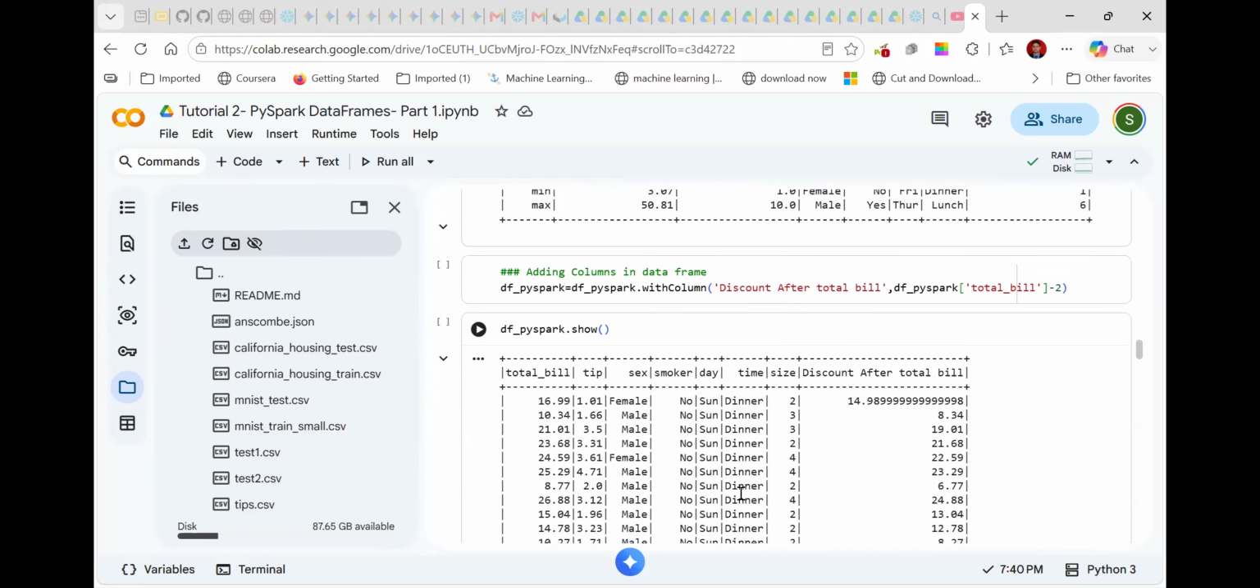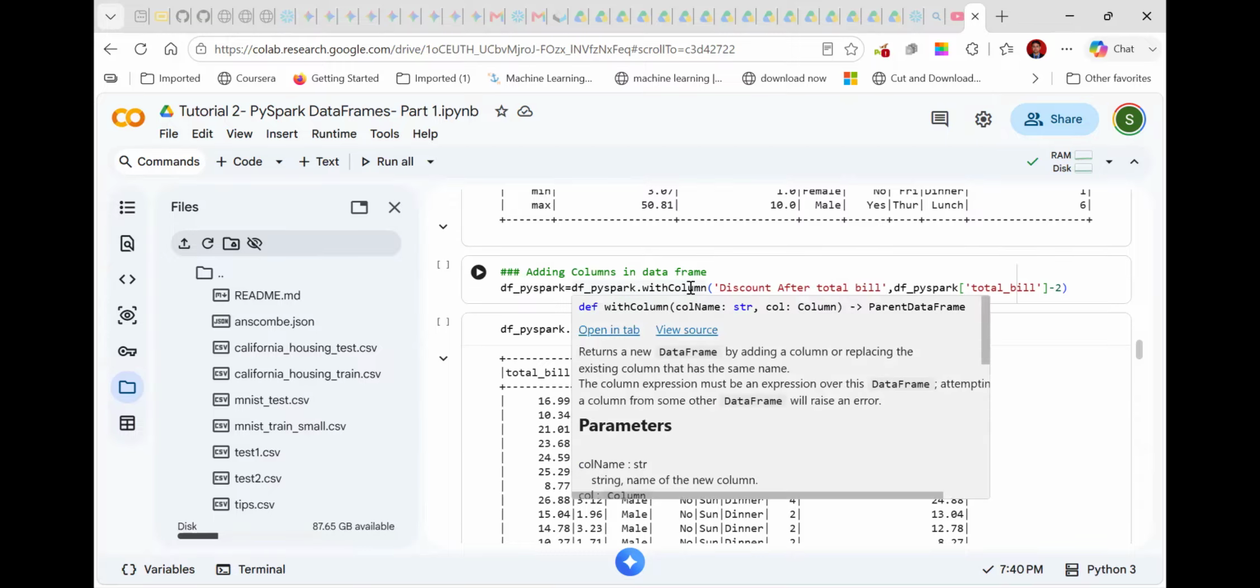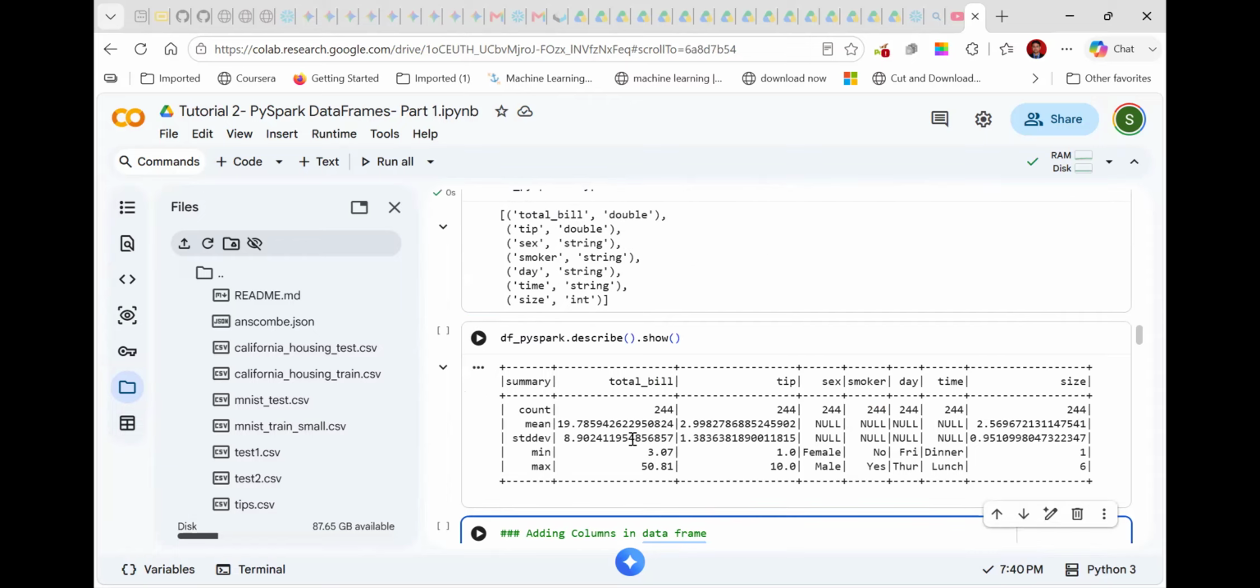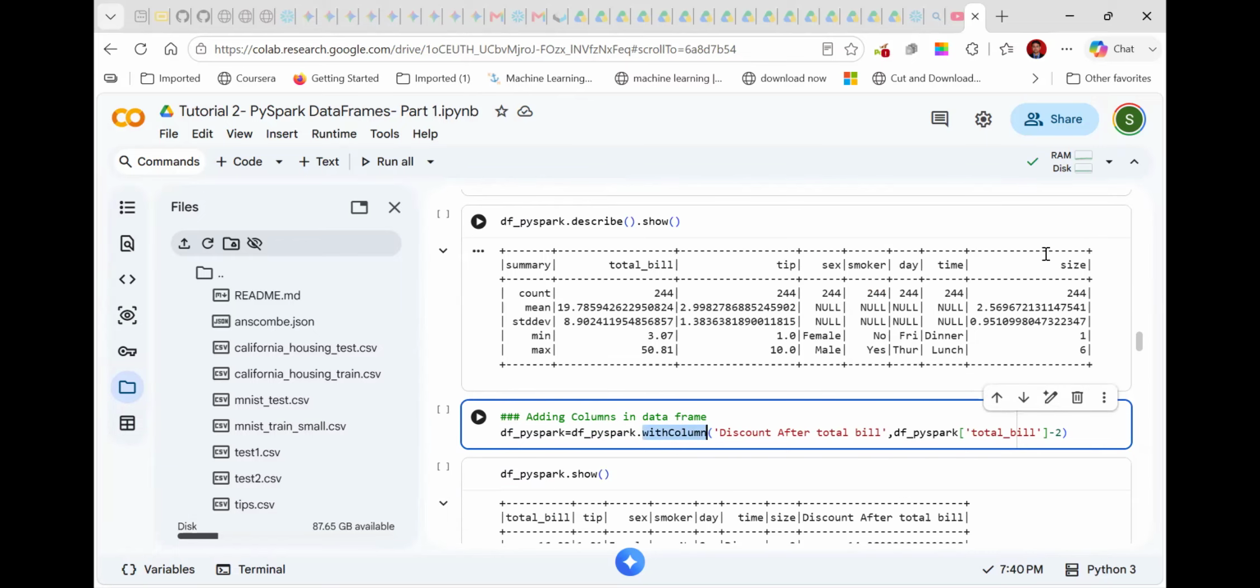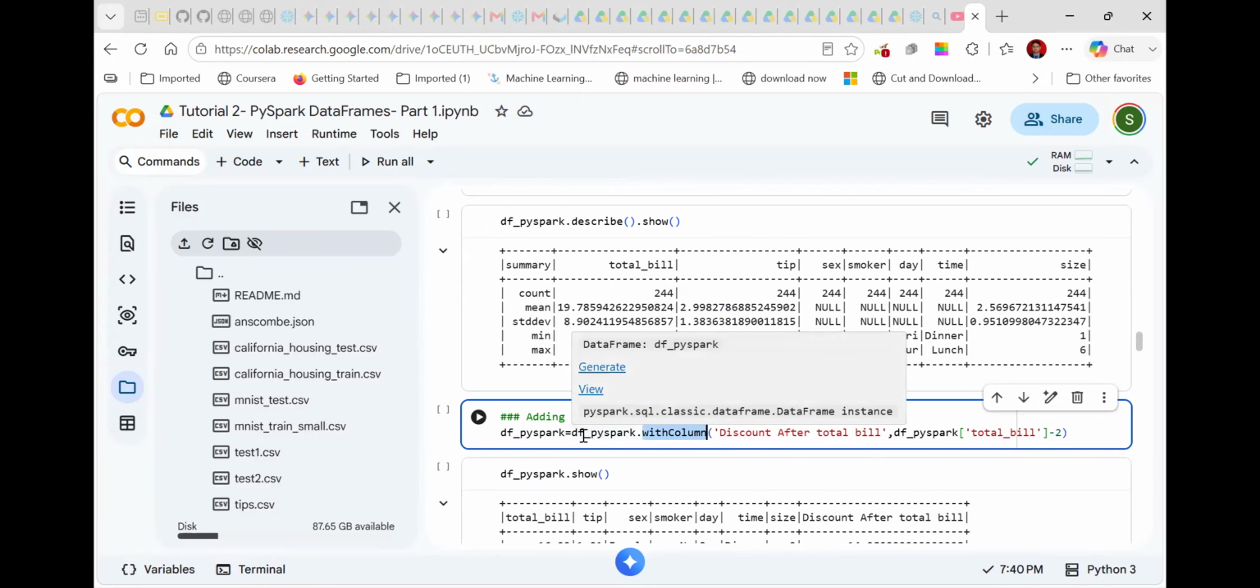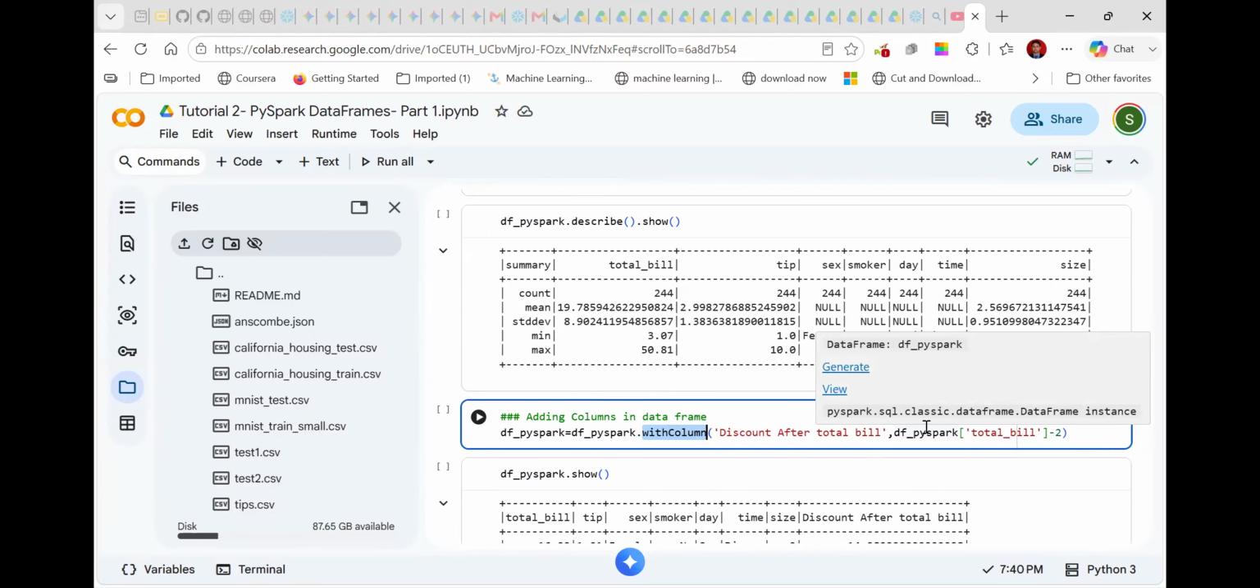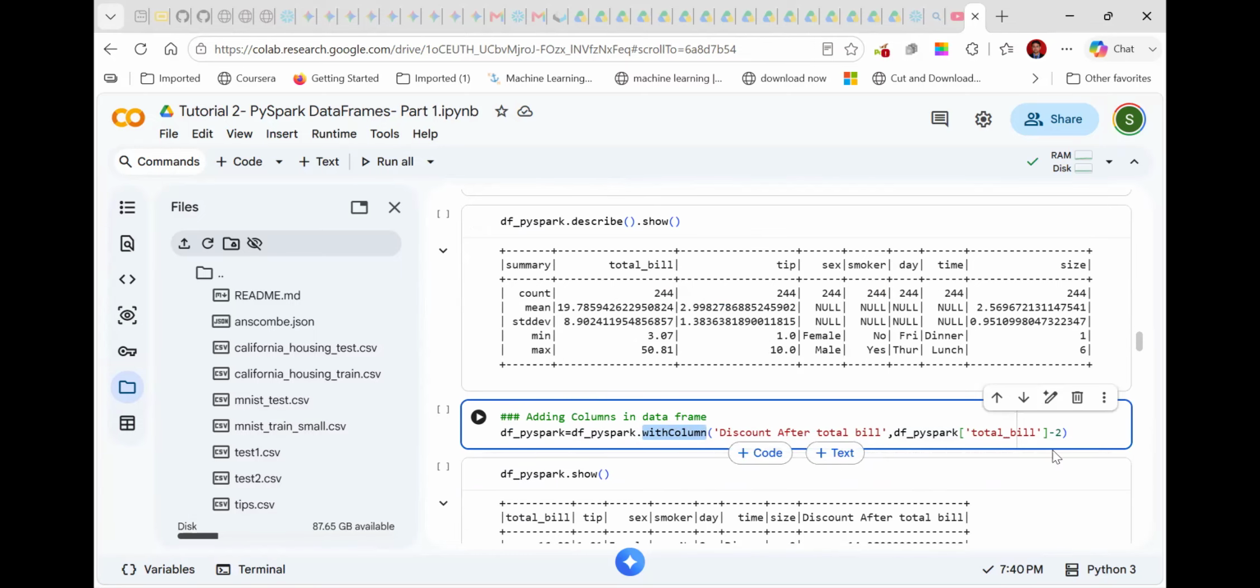Now, how can I add a new column? If at all I want to add a new column to my current data frame, I will go and use a function called with column. Already these are all the columns available here. But after the size column, I want to add a new column with the name discount. So we are using the with column function, and we are subtracting $2 from the total bill of every customer, so that we will see how the discount has been calculated.